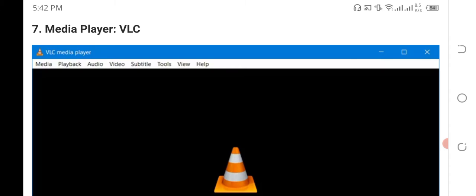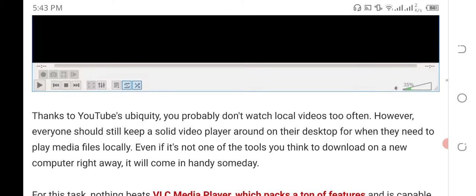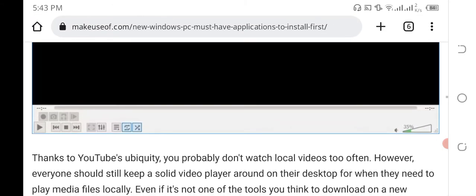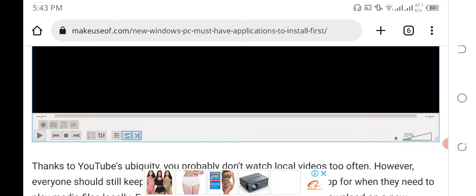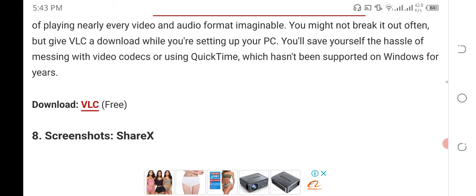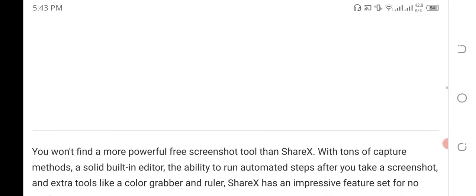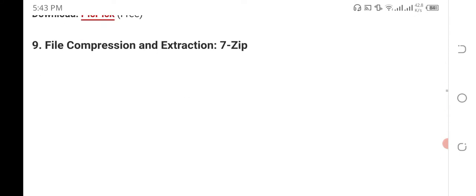Seventh one is the media player, VLC. You have to install the best player and download it from any app or software downloading website. It is best for all types of videos. Try to download the updated version.